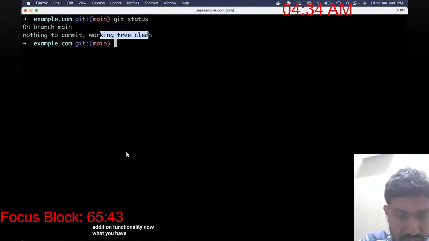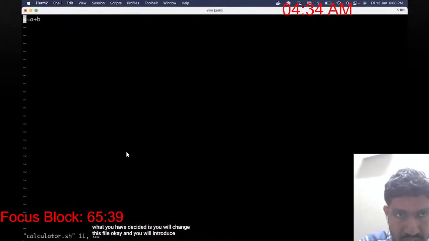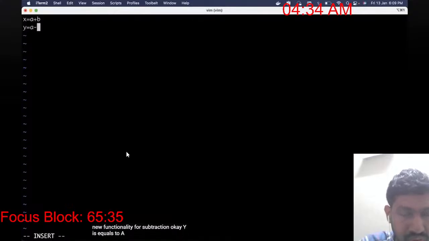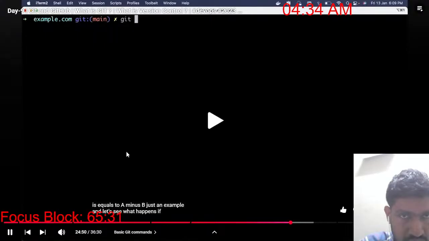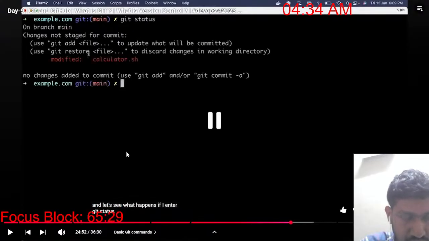Now, what you have decided is you will change this file and introduce a new functionality for subtraction. Okay, y is equal to a minus b, just an example. And let's see what happens if I enter git status.